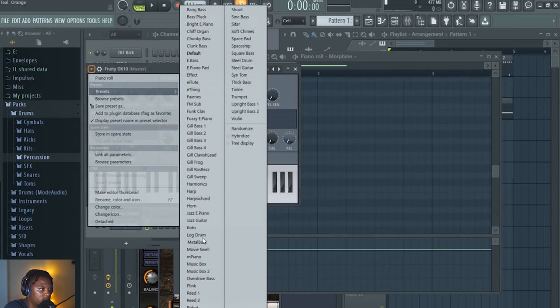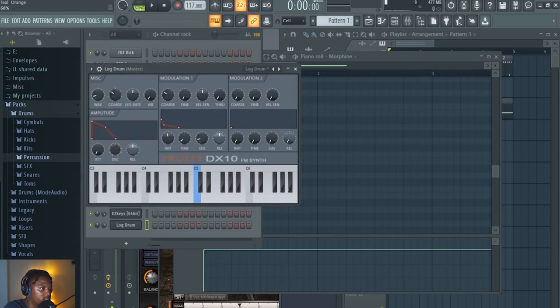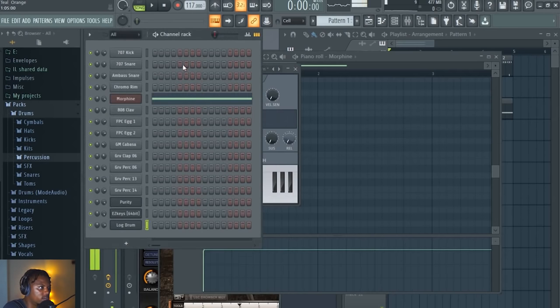And then I'm gonna load log drum. I'm gonna just increase the decay time to give it more of a sustain, just more of a sustain into the track to kind of help it out.